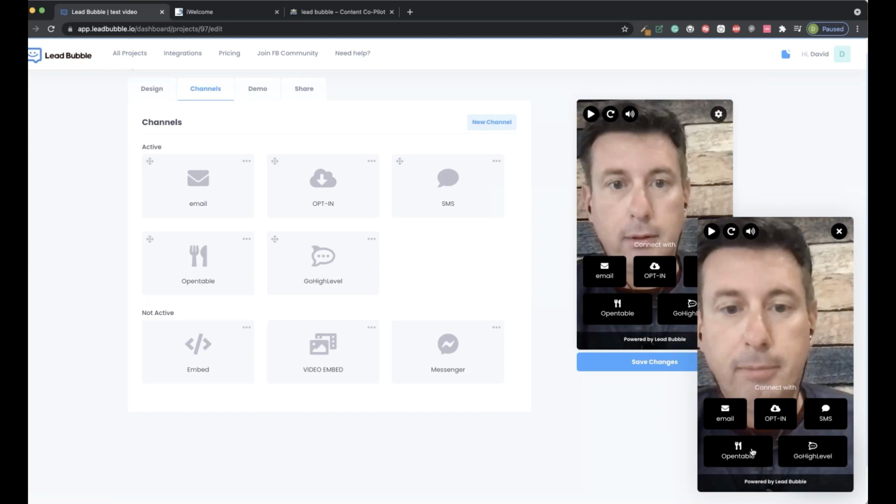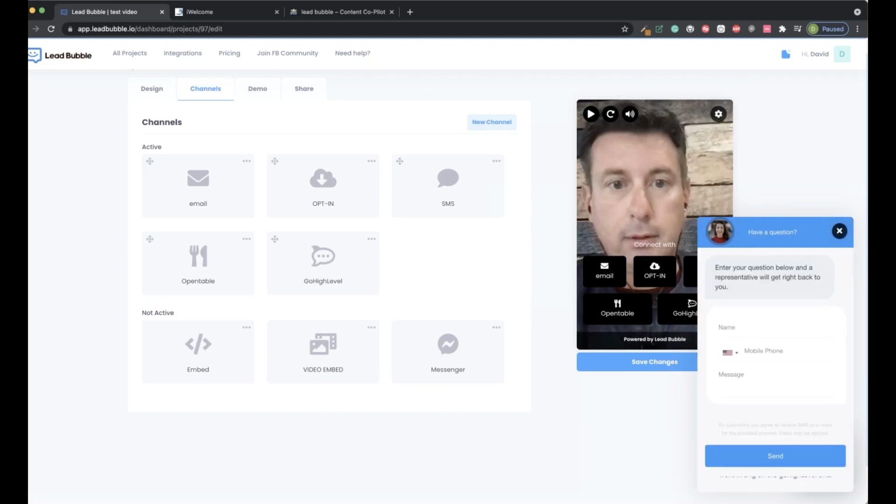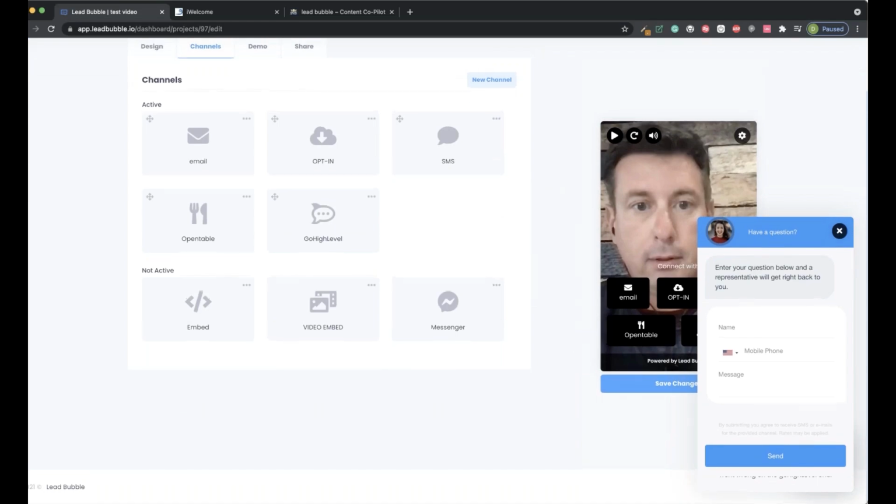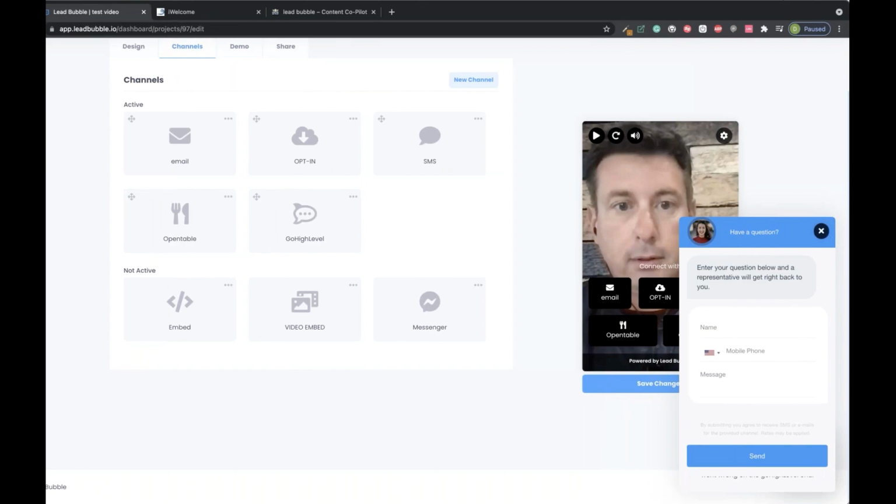And then the other one I was telling you about is Go High Level. This is really cool. Go High Level is an amazing service, and they do a lot of stuff with automations. It's a great marketing suite, and we've integrated the Go High Level chat widget right into Lead Bubble. You basically just take your little code snippet, and when you're setting up the channel, you paste it in, hit save, and it creates a button like this. When you click on it, boom, Go High Level chat widget right inside of Lead Bubble. So truly powerful. We're also working on some other integrations that are going to be ready soon.